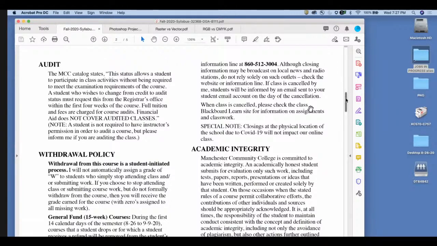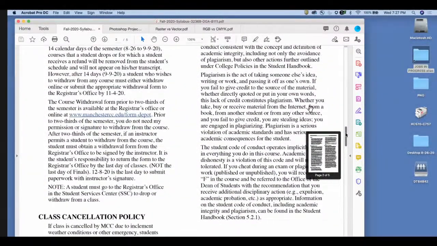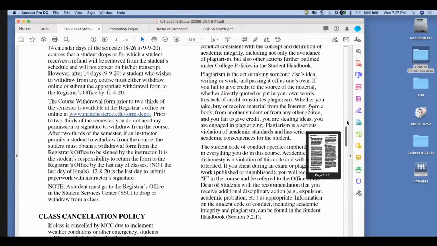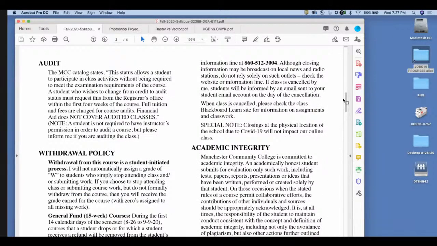But anyway, check the website, which is right here at the bottom, www.manchestercc.edu, or call this line. I think all of you have signed up for the emergency texts, so it's likely that you would get a text as to whether or not the school was closed. And I'll send you an email as well, just to make sure you know what's going on. Make sure you check Blackboard. I'll be putting information there as well.